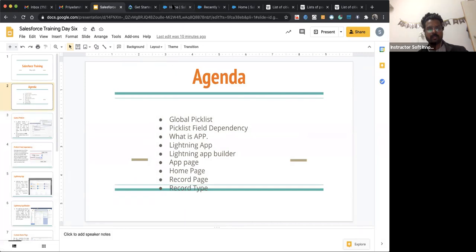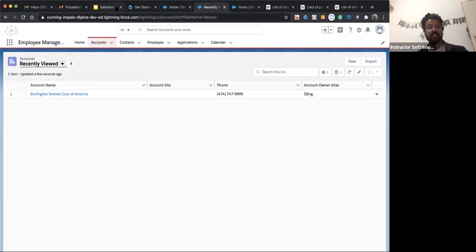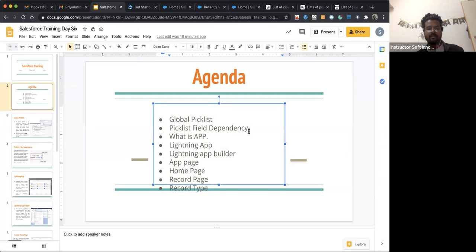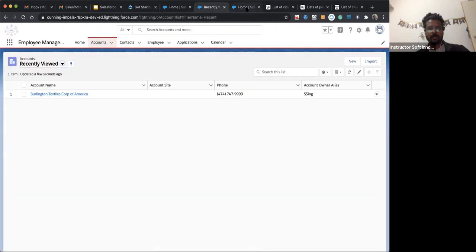Thereafter we have the lightning app. Sorry, this is a lightning app on which we have talked about, and the lightning app builder. Now let's look at the lightning app builder.